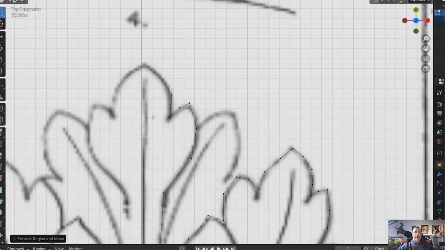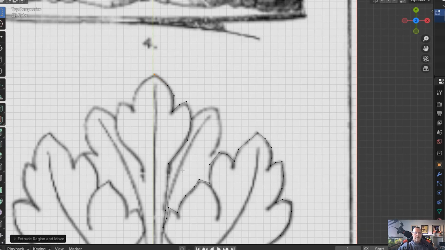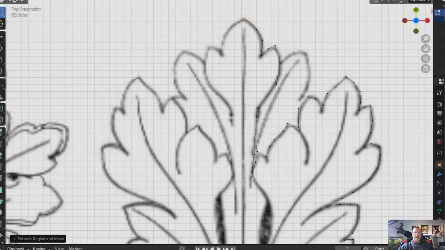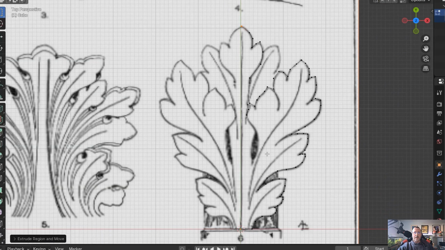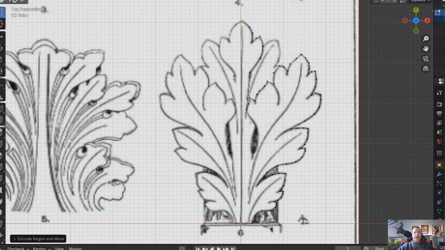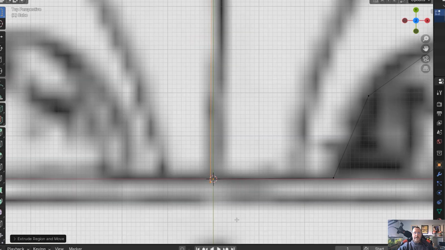When you get to the center, zoom out, shift middle mouse button, click and drag, and scroll out so you can see both the top and the bottom. You want to do this line in one go. Type E and bring that vertex as close as you can to the beginning. Click to finish. Now, these two vertices are not going to be in the same place.